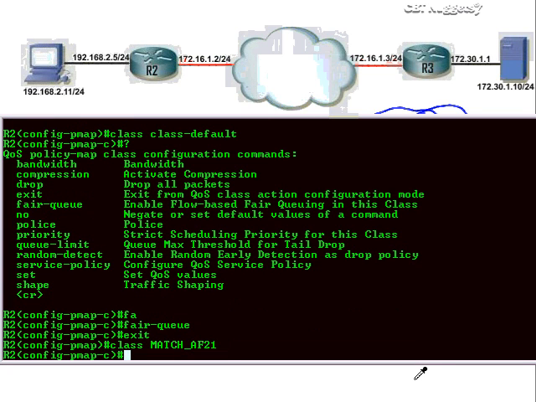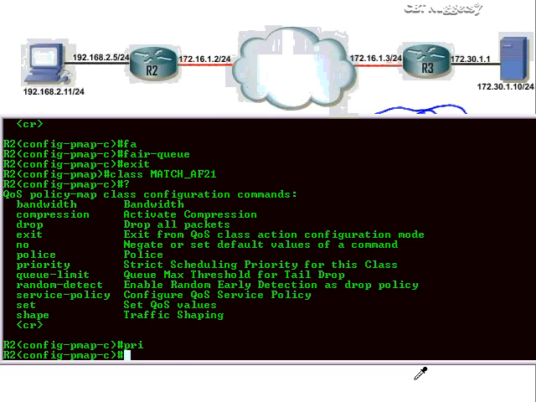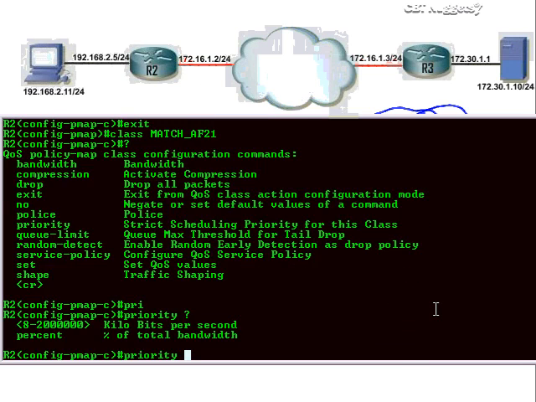For the class match AF21, I want to use not just bandwidth, but priority bandwidth. You see the strict scheduling priority for this class. And again, we have the same options minus the bandwidth remaining percent, because this never gets what's remaining. It gets the first percentage, or the first few kilobits per second of that interface. So when I type in priority here and I type in percent or kilobits per second, this is guaranteeing that AF21 marked traffic will get priority.